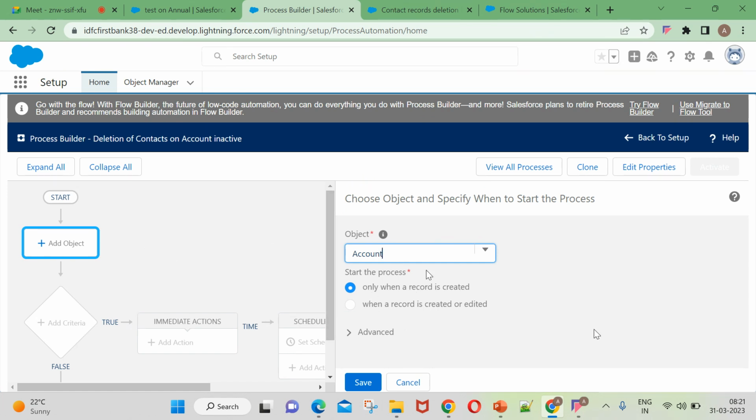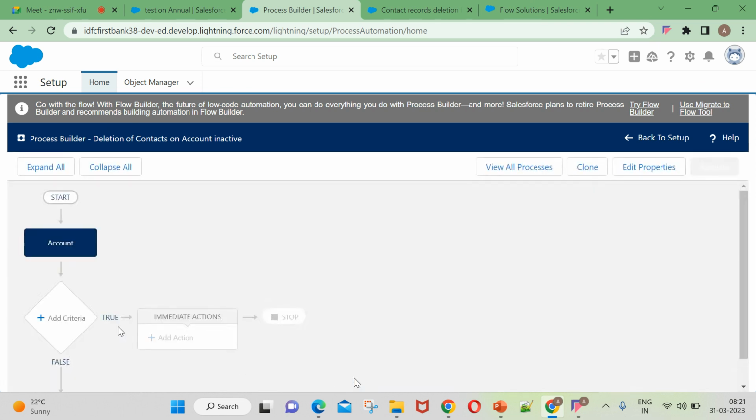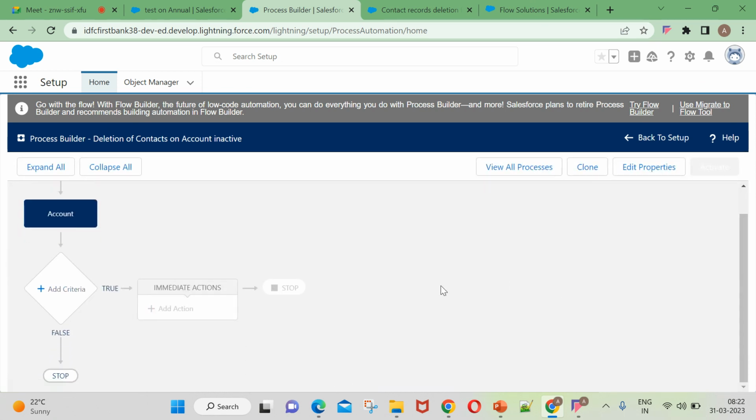See, in the process builder, whenever you select a particular object, here we have the options that when a record is created or when a record is created or edited. We don't have this in the flow builder. That's what we were discussing during the starting of this class. So here I'm making it whenever a record is created or edited also. We need to call this process builder every time the record is created or edited. Okay. So just click on save. So we are done with adding the account object.